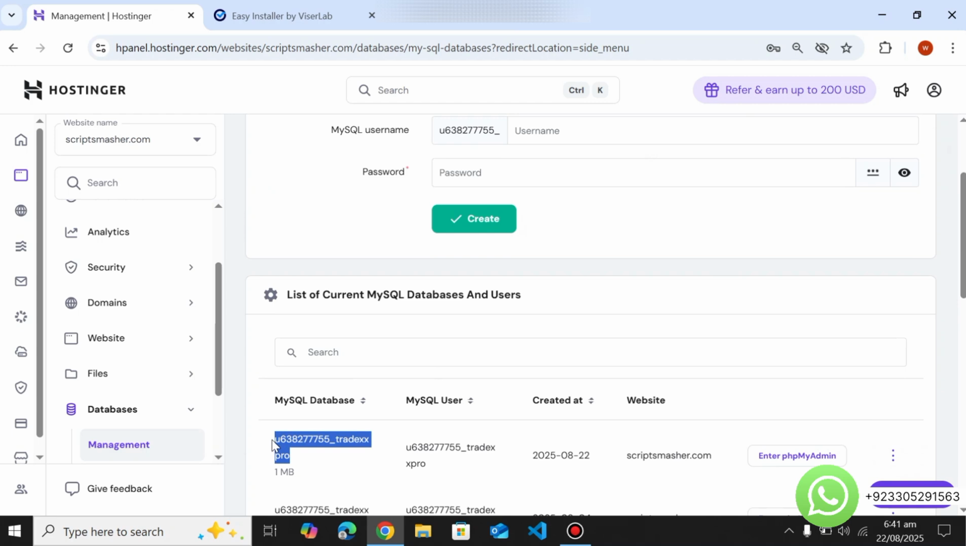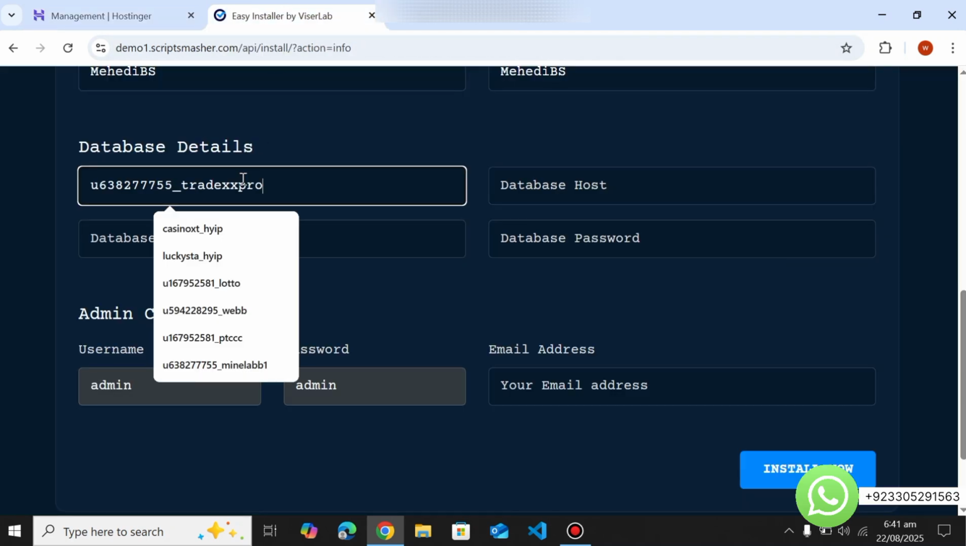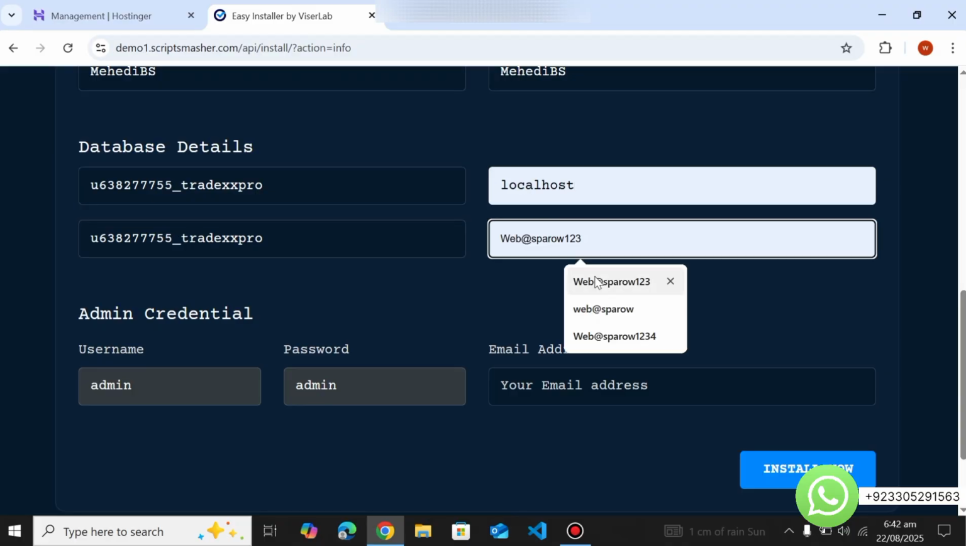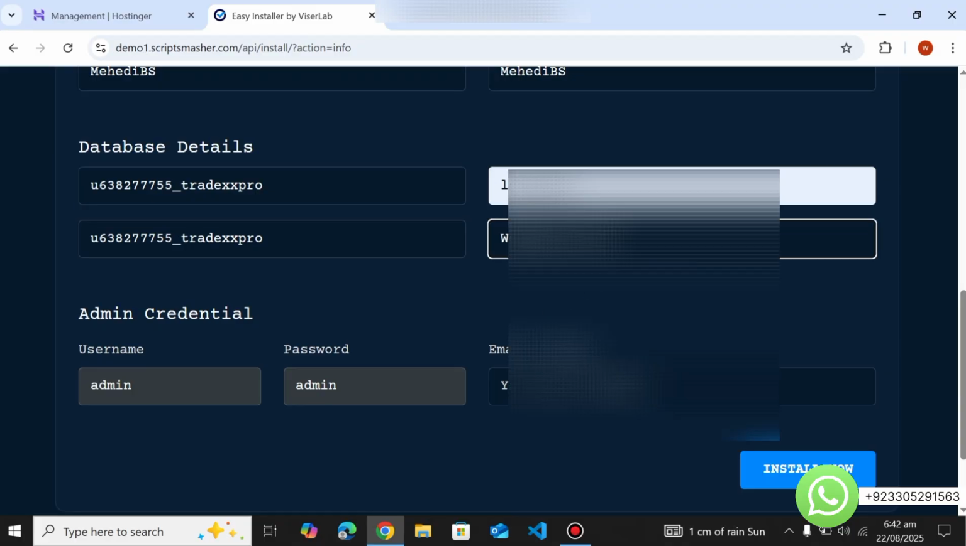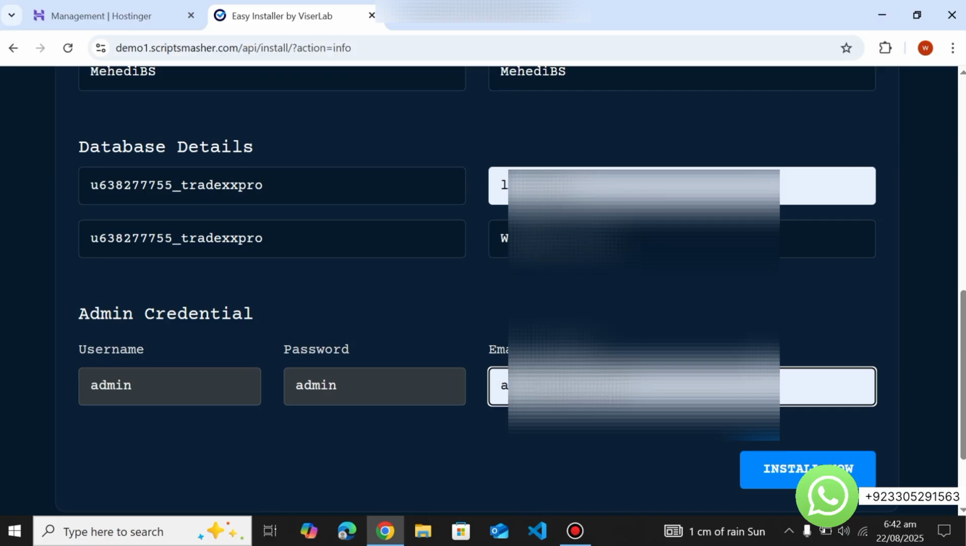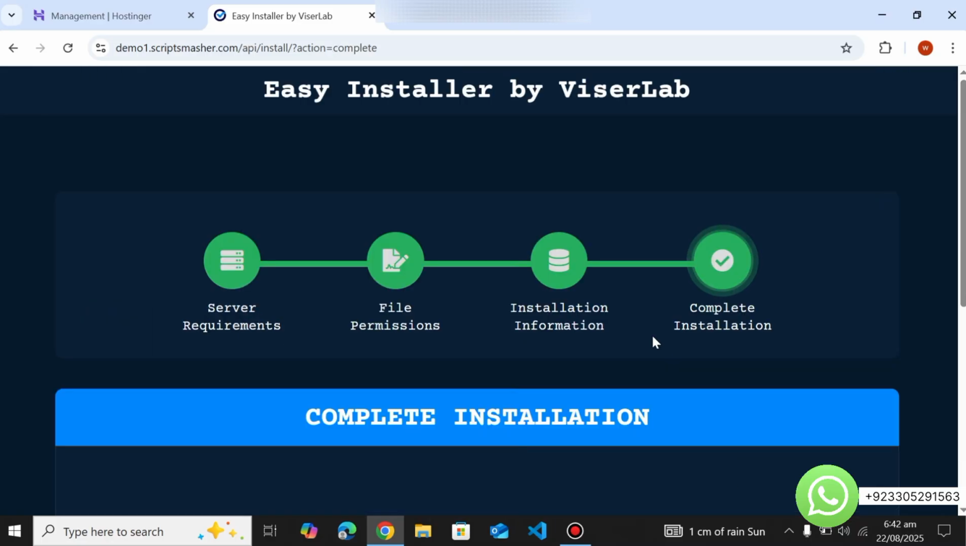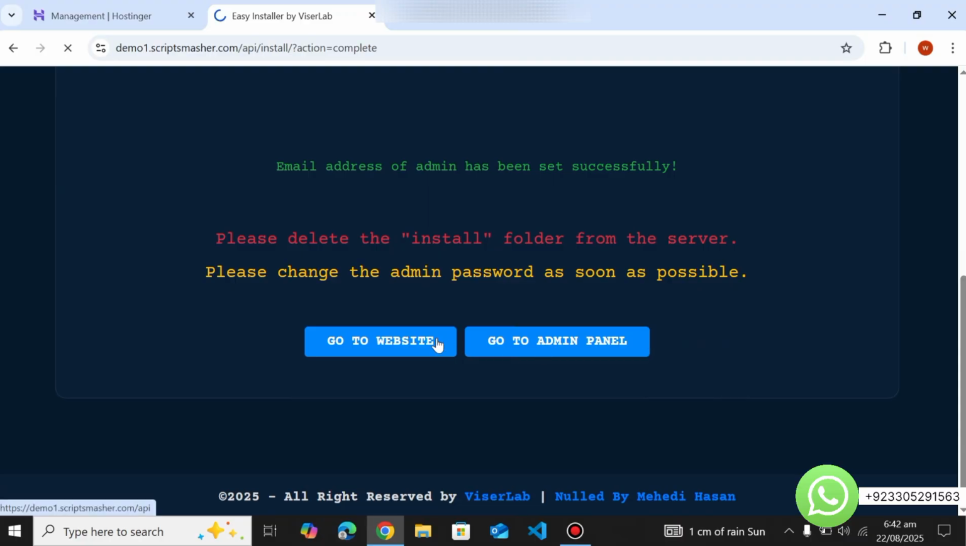Now I will simply copy the name of your database. Here enter the name of your database and your username, enter your password, and here you have to enter your email. And now the details are filled in. When I click on install, it will install our script. Click on go to website and activate, and your site will be created successfully.